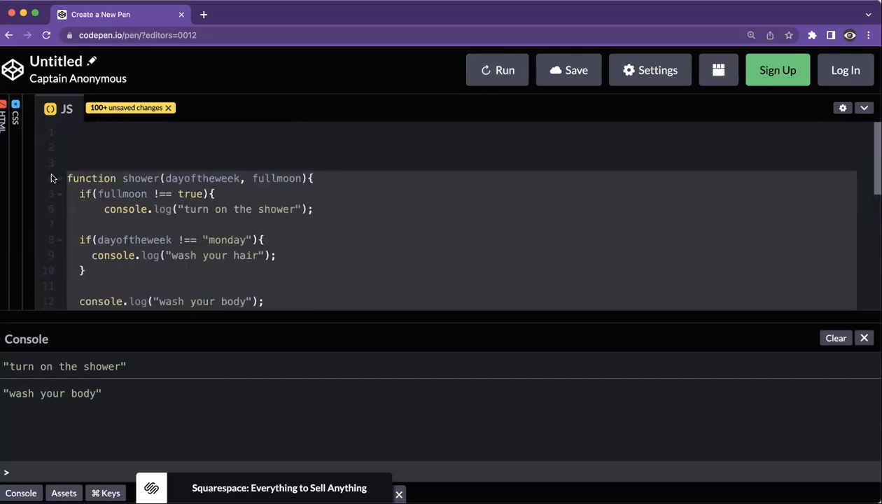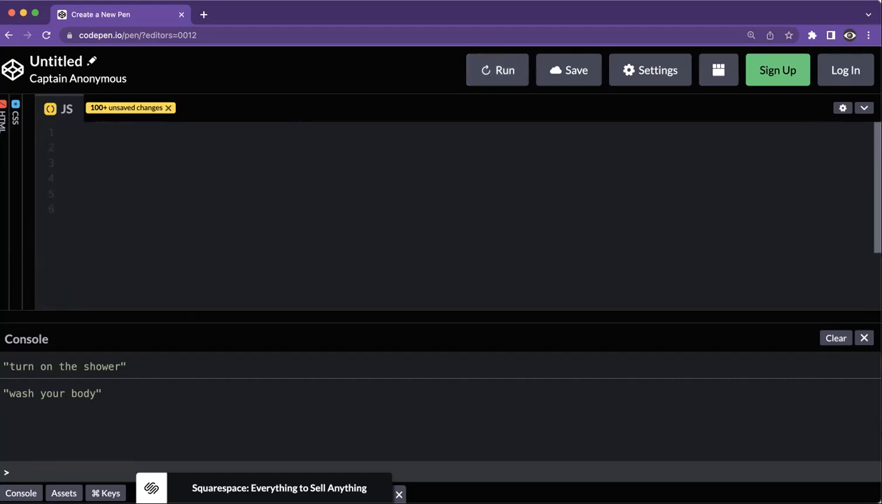Okay, but usually you don't do any kind of shower or anything like that in coding, right? You do a mathematical operation or you do something else, right? So let's take a different approach now. We can look at an example for, like, math, right?